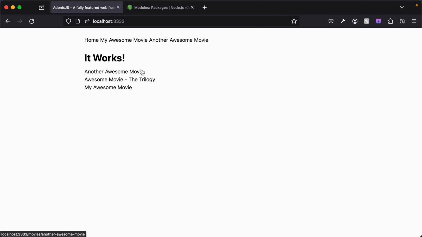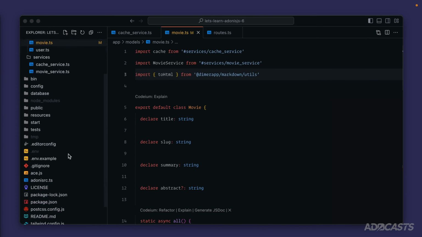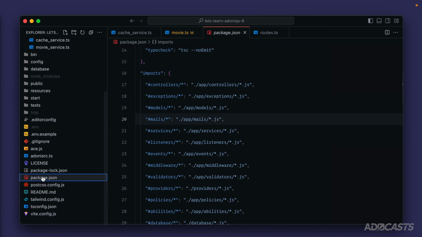Let's go ahead and switch over to our application now and hide our browser away. So we know that these are defined within our package.json. Let's scroll down and take a look at our package.json. You'll want to scroll down just a little bit until you see this imports object right here, where we see a number of different subpath namespaces defined. We have one for our controllers, exceptions, models, mails, services, listeners, etc.